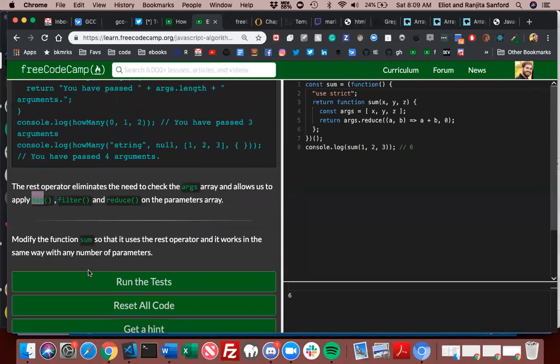But now the question is: modify the function sum so that it uses the rest operator and it works in the same way with any number of parameters. Okay. Instead of this, just dot, dot, dot, args. Okay. And then I need to change this, right? I don't think I need this. It should return 6, because it's summing these numbers.